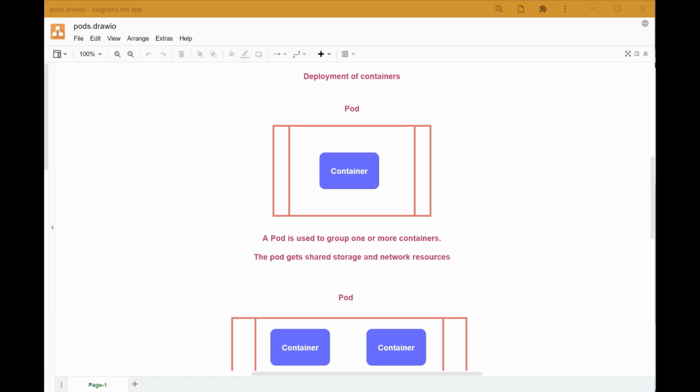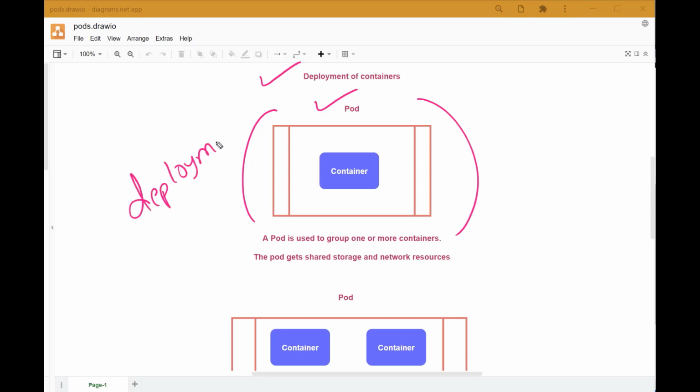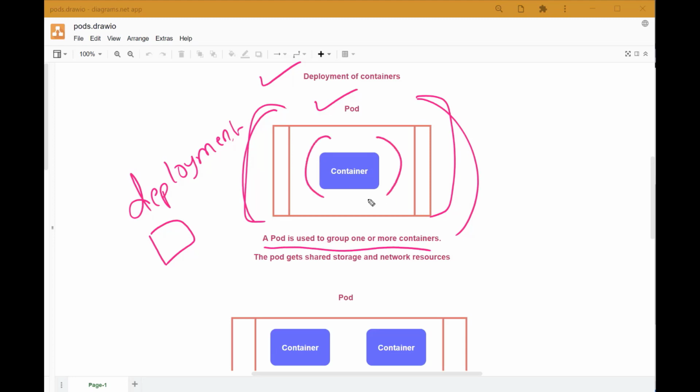So first is the deployment of containers. If you're looking at a unit of deployment of a container, then it is referred to as a pod. The pod becomes part of something known as a deployment, and that deployment is done on a node in the cluster. The initial unit of a deployment is called a pod. Now, a pod is used to group either one or more containers. You could have one container as part of the pod or multiple containers.